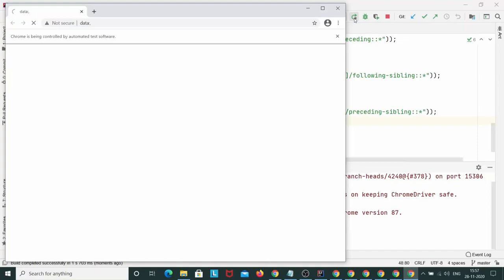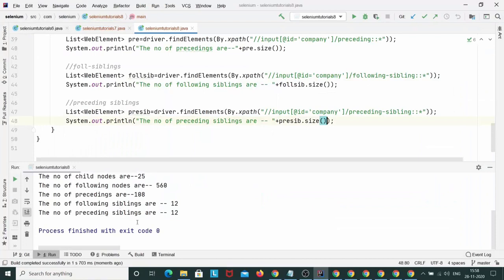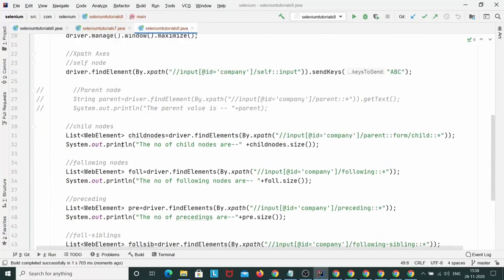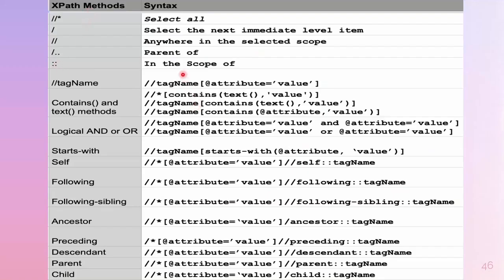Our Chrome browser is launched. It's navigated, it's maximized, and the company name ABC is being sent over here. And here you can see the number of following siblings is 12, and the number of preceding siblings is 12. So this way we have seen the child node, the parent node, the following nodes, preceding nodes, and the relationship of nodes as well. Till now we have covered many things about XPath. We have covered what XPath is, the different types of XPath, absolute and relative, and which one is better to use. Then we have studied XPath operators like the AND and OR operators, the contains method, the text method, and the starts-with method.